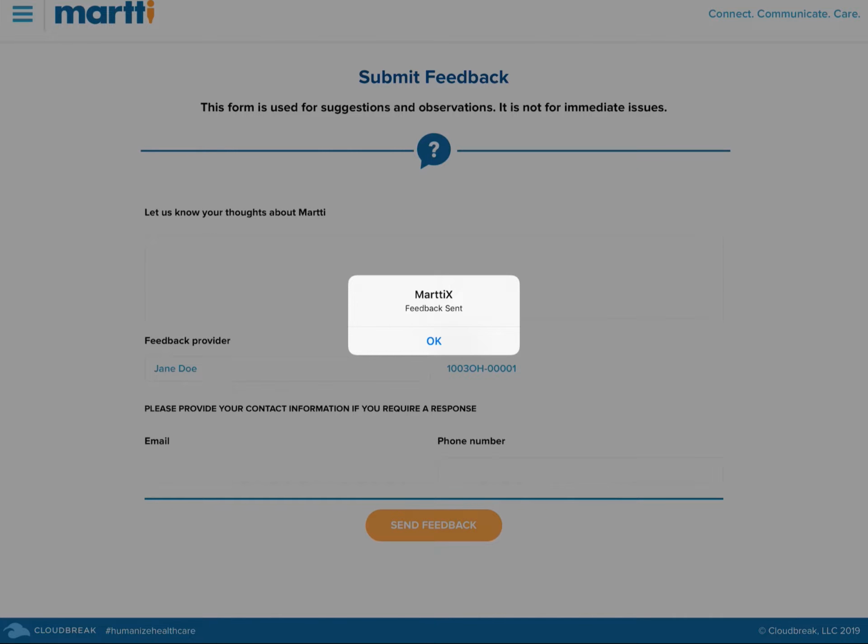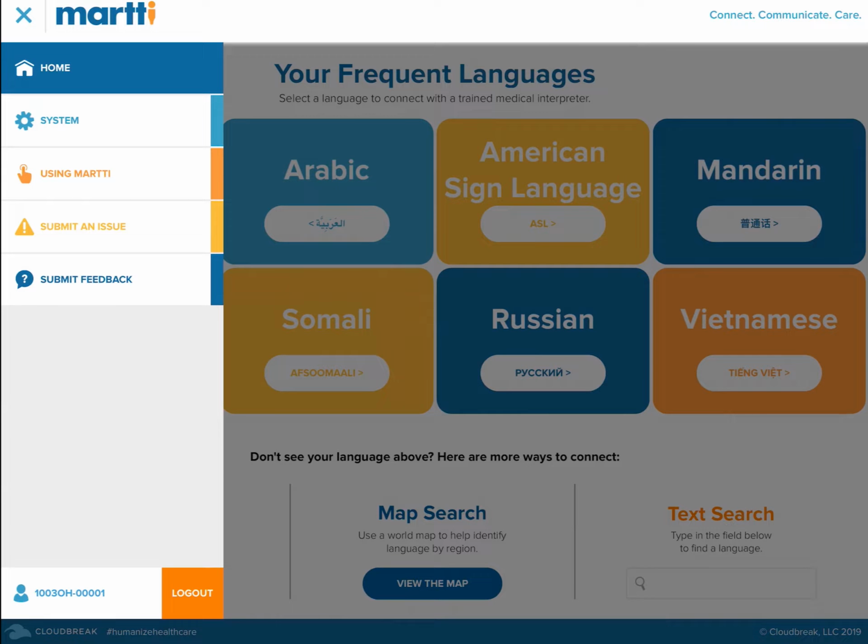The Home tab will return you to the main menu. To completely log out of the application, select Log Out at the bottom of the menu. We recommend that individual users stay logged into the application to avoid any potential delay in accessing services.